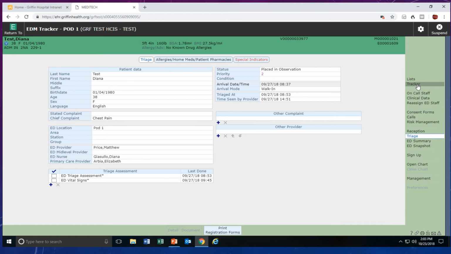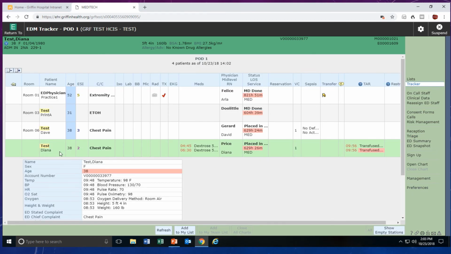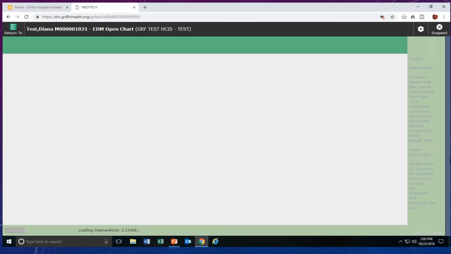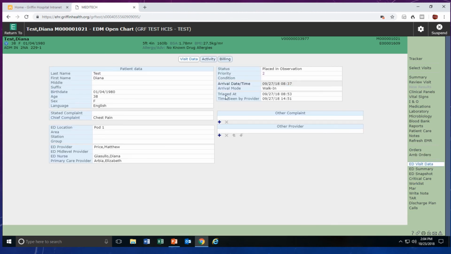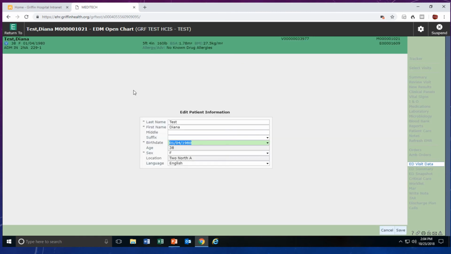If you are a tech, you can't access the triage routine. What you're going to do is you're going to highlight the patient, you're going to click open chart, and then you are going to hit the ED visit data. This will bring up that same screen you just saw, so you can click anywhere in the patient data, and on here you can update their name, their age, their birthday, whatever you have to update. You don't want to touch location or language because that's not something we're going to change. And you would hit save, and once again you'd copy all your MPI history and then reprint a bracelet.